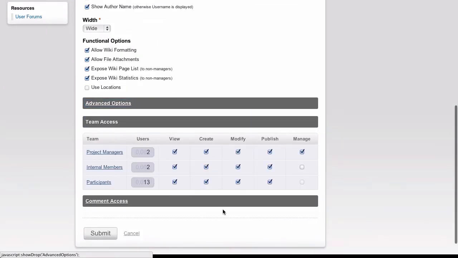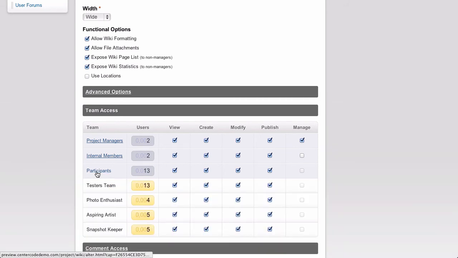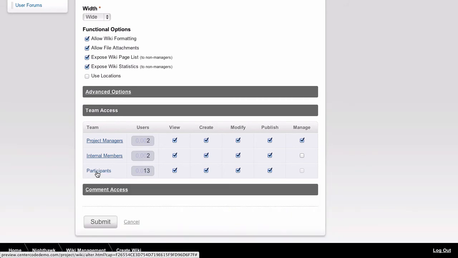Under the team access block, you have extensive options for choosing which teams have access to which functionality. For example, you can set view, create, modify, publish, and manage functionality. Now in this case, if you don't want your testers to finalize any changes or publishings, then you can simply check that off for this particular group and only allow internal members and project managers to publish particular pages. So if you're worried that perhaps their information won't be entirely true or they won't have the whole story, you can allow them to create and modify pages and come in later and effectively approve of their pages. Once they're approved, then they'll be included within the wiki.